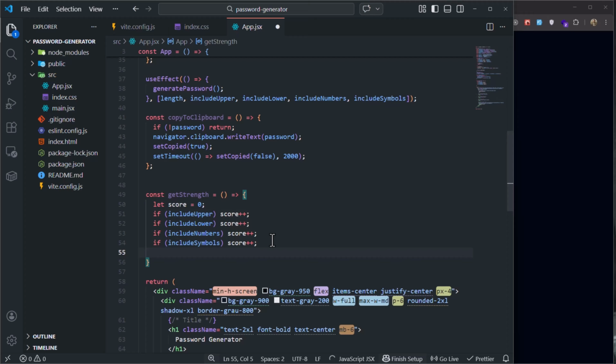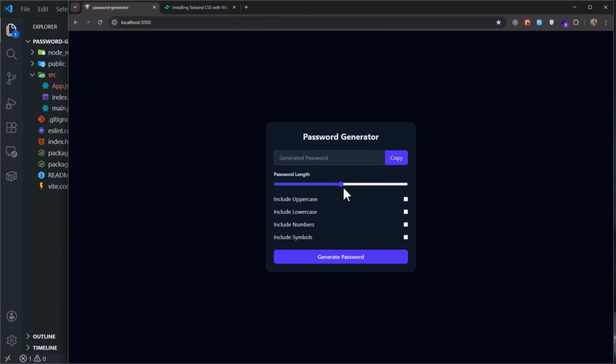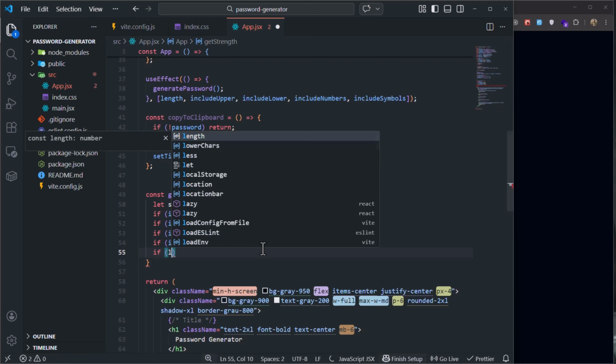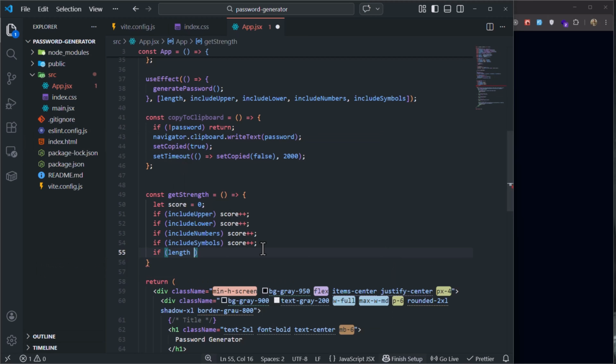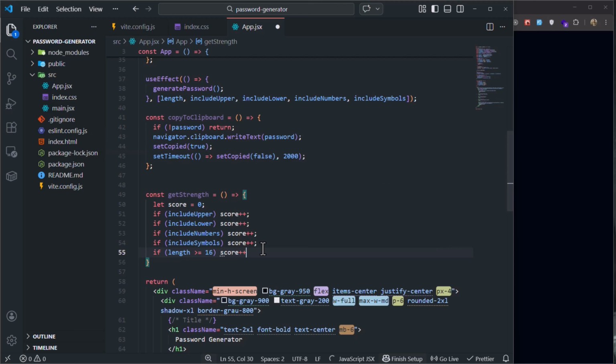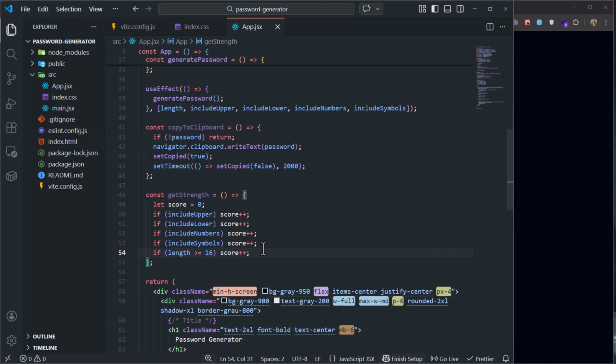And also, let's just talk about the length of the password, because the password can be, I don't know, 6 characters, or 32 characters, and so on. So let's say if the length of password is greater or equal to 16, you just need to score plus plus. So add to the score as well.